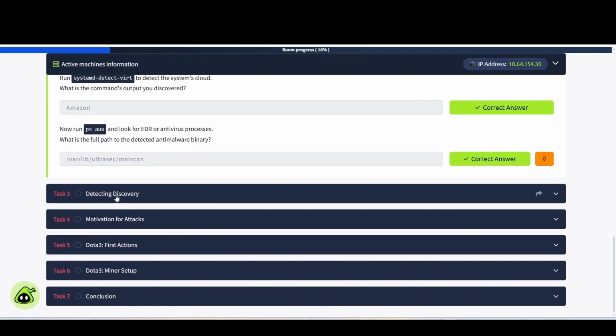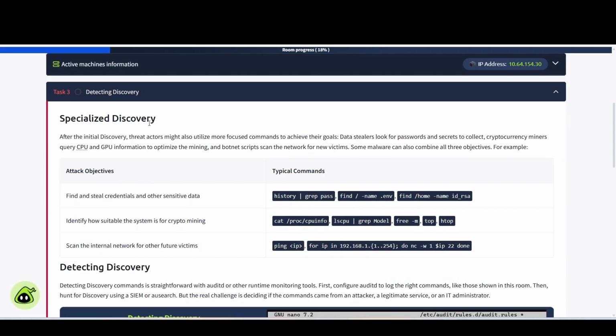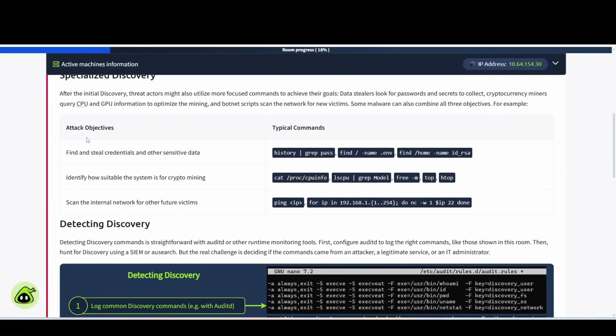Task number 3, detecting discovery, specialized discovery. After initial discovery, threat actors might also utilize more focused commands to achieve their goals. Data stealers look for passwords and secrets to collect. Cryptocurrency miners query CPU and GPU information to optimize the mining. And botnet scripts scan the network for new victims. Some malware can also combine all three objectives. For example, we have another table here: attack objectives and typical commands.